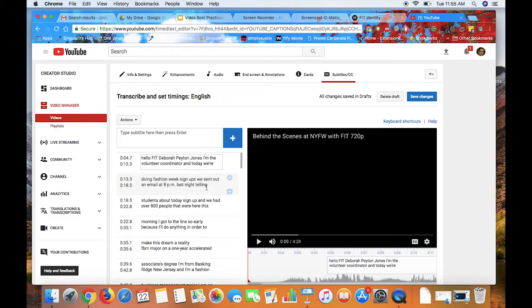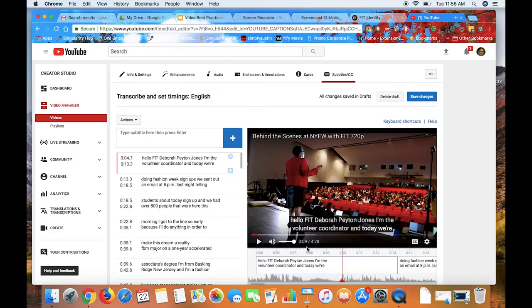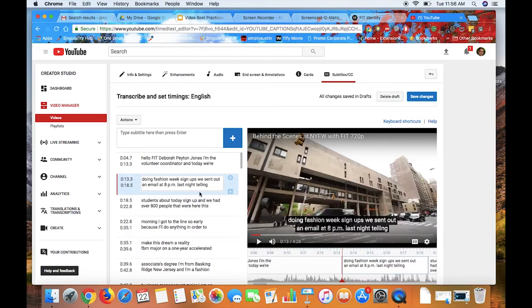But if you click on the play button, as you can see, the video plays. I'm not sure if you can hear the audio, but you can follow along, and you can see that the caption is synced, and you can pause and make your corrections. Once you're done making the correction, you can click on the Save Changes button and then click Publish.